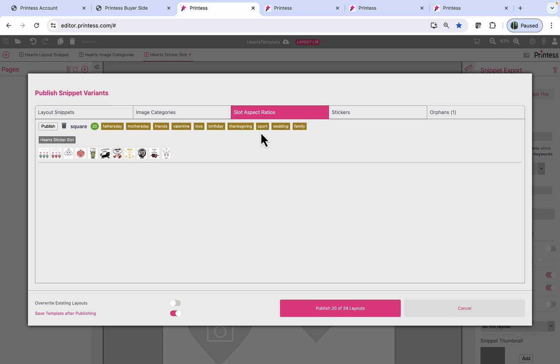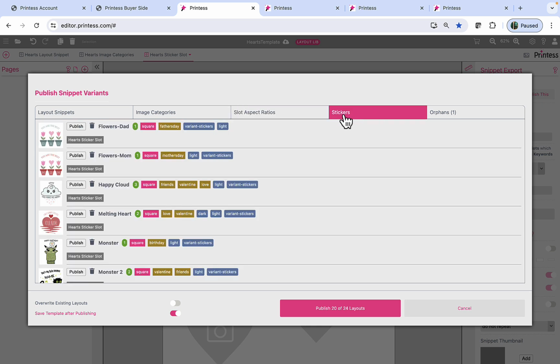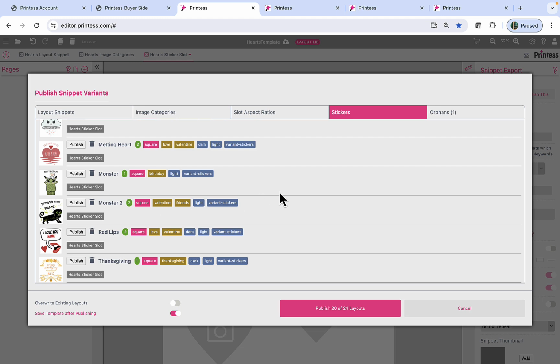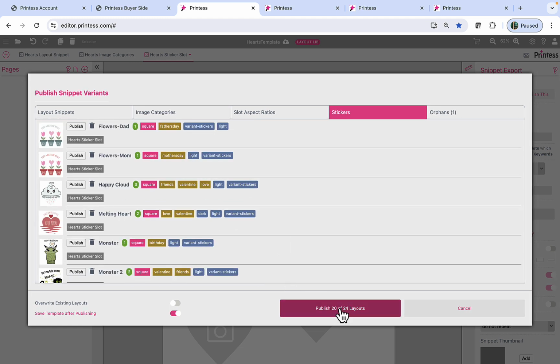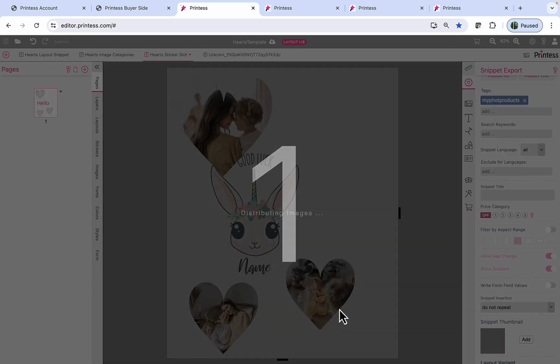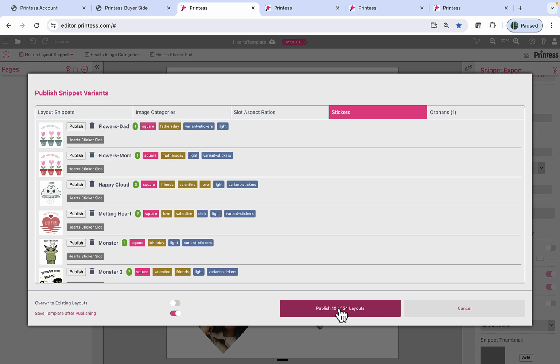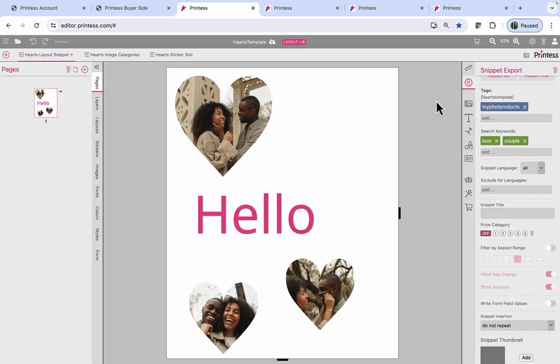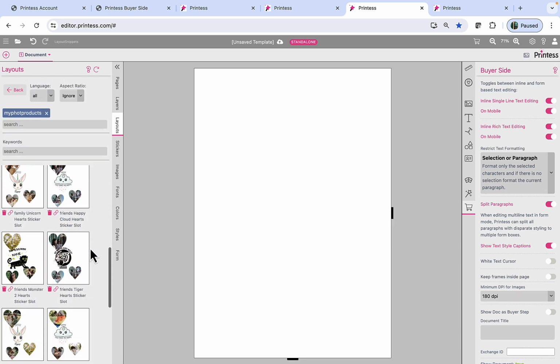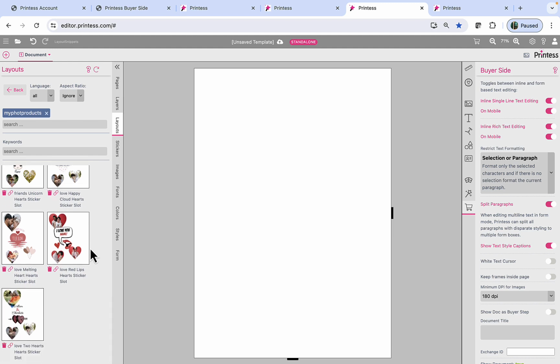Here you also see these image categories again, and on the next step you do also find all the stickers which will be used with their image categories and with their tags. So let's get them published. And now we do have a small bunch of different layouts available. So let's use them in a template. My photo products is the tag, show and search, and now all the variants available we have made today.